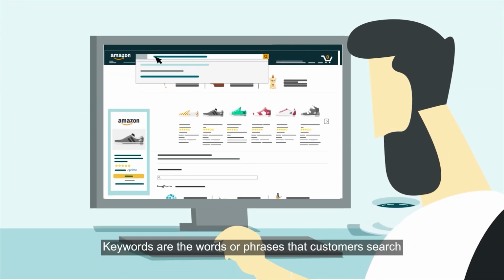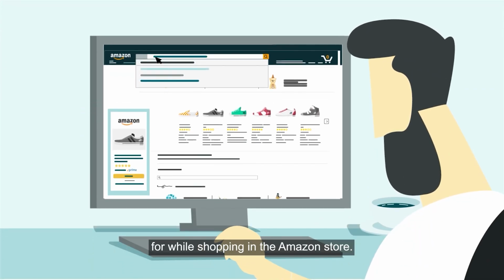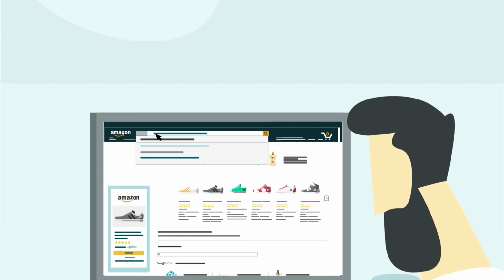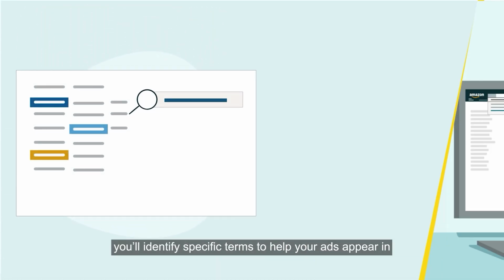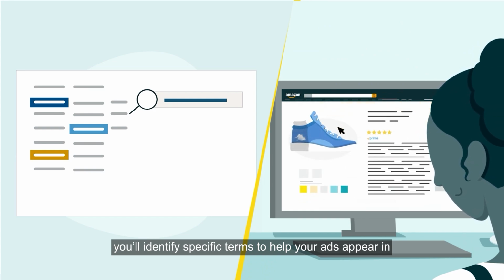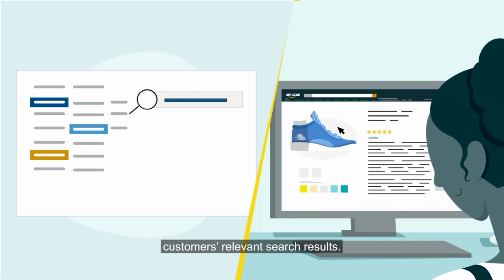Keywords are the words or phrases that customers search for while shopping in the Amazon store. With Keyword Targeting, you'll identify specific terms to help your ads appear in customers' relevant search results.